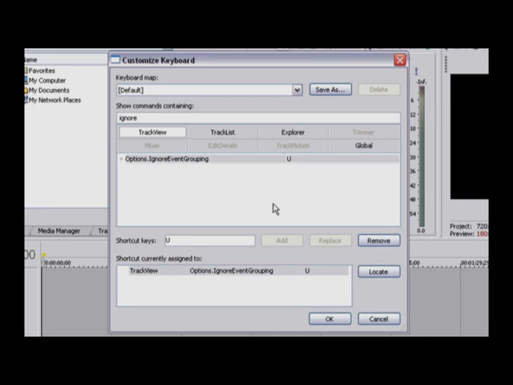It's important to realize that in both cases, when you assign U as the shortcut for the Ignore Event Grouping command, you remove U as the shortcut for the Remove Event from Group command. In fact, that command now has no shortcut at all. But you can use these same techniques to assign a new shortcut to that command. Now you have a new map for your keyboard commands.